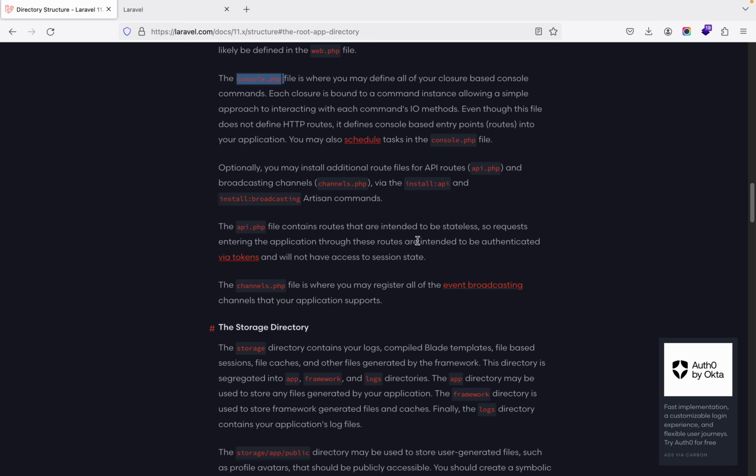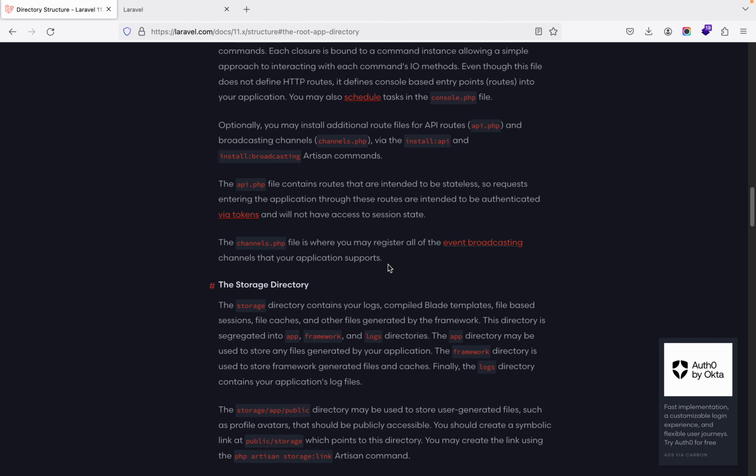API.php contains routes that are intended to be stateless, so requests entering the application through these routes are intended to be authenticated by tokens and will not have access to the session state, right? And if you're looking to create a channels.php file, you may register all of your event broadcasting there. If you're dealing with event broadcasting, then in that case we'll use the channels.php.